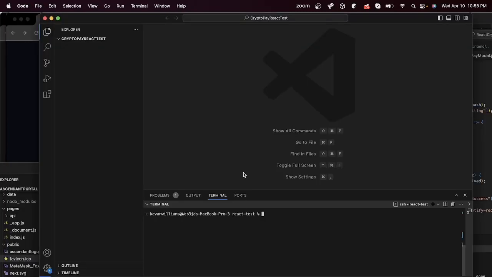I'll open up VS Code. You can use whatever code editor you like. Also, you're going to need to build your project. I'm going to be using Vite. You could also use Create React App or whatever works best for you.